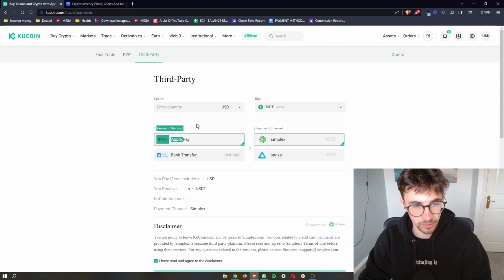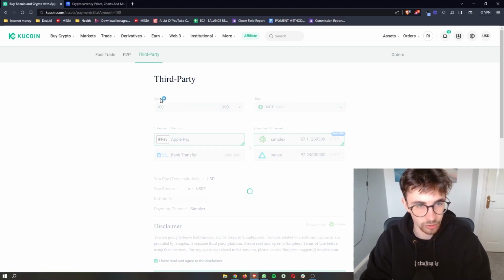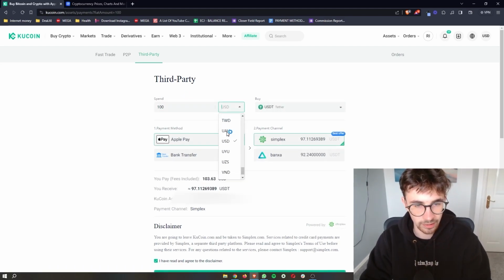So you select your payment method first of all. We have either Apple Pay or bank transfer. And then you just go ahead and enter in the amount you would like to spend, as well as selecting your currency right here. So I'm just going to go for 100 USD and then we can choose what coin you want to buy.